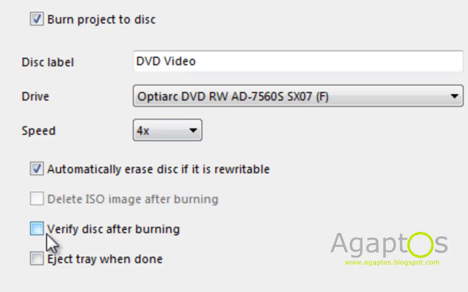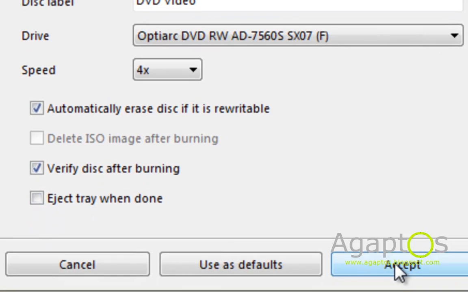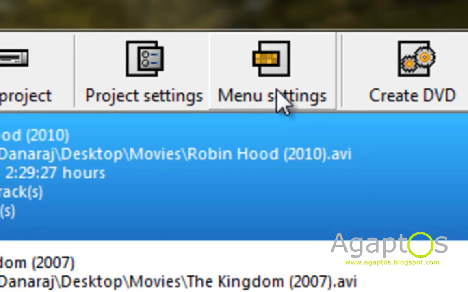Then you want to hit verify disk after burning. Eject tray when done: if you're using a laptop, I don't recommend you check this, because DVD Flick will eject the disk and then try to pull it in again to verify it. Unless you're using a desktop, then you can check this. This is a laptop, so I'm not going to check that. Hit accept, and then I go to menu settings.